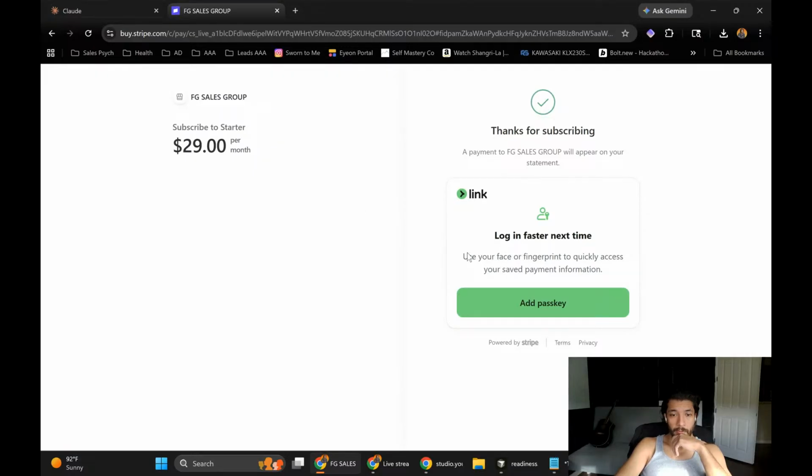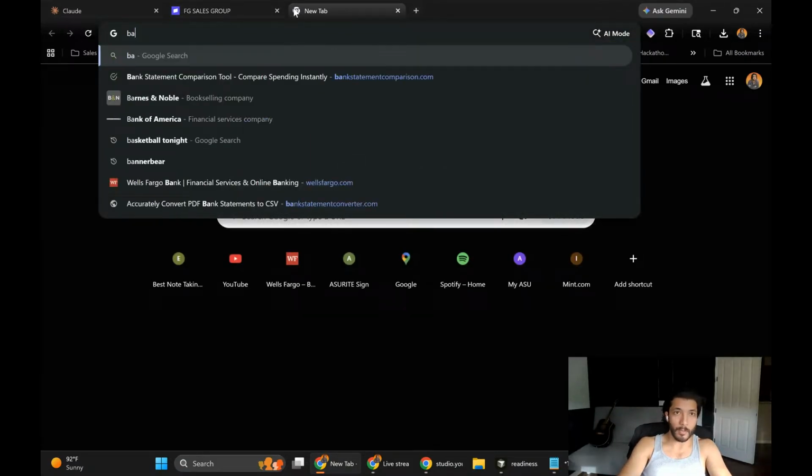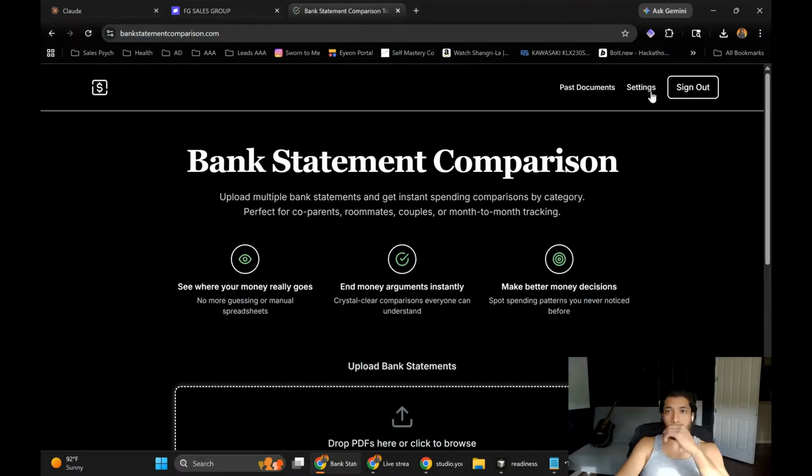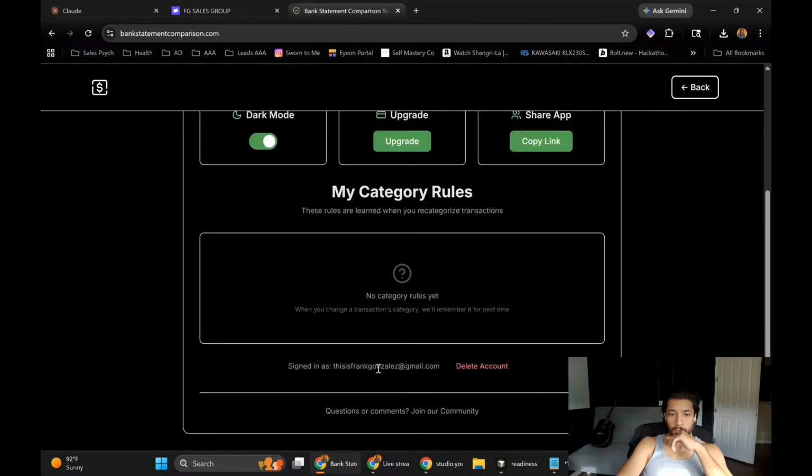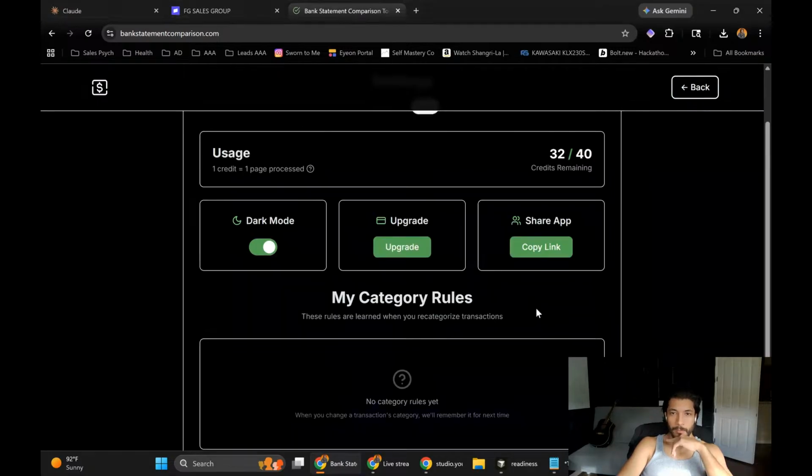I need this to redirect me back to the page, though. So that's not good. But let's just try opening it up manually. And then we're going to go to settings. So it shouldn't say free. It should update right now. This is taking a minute. I'm on the same page. And here we are. We got some bugs.